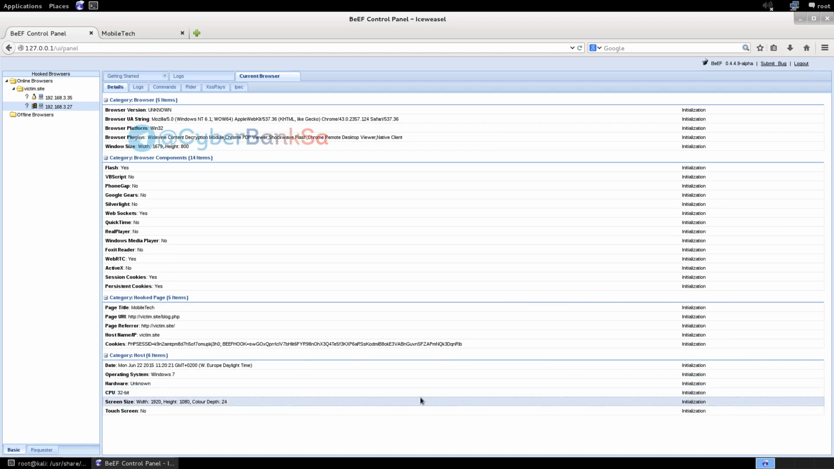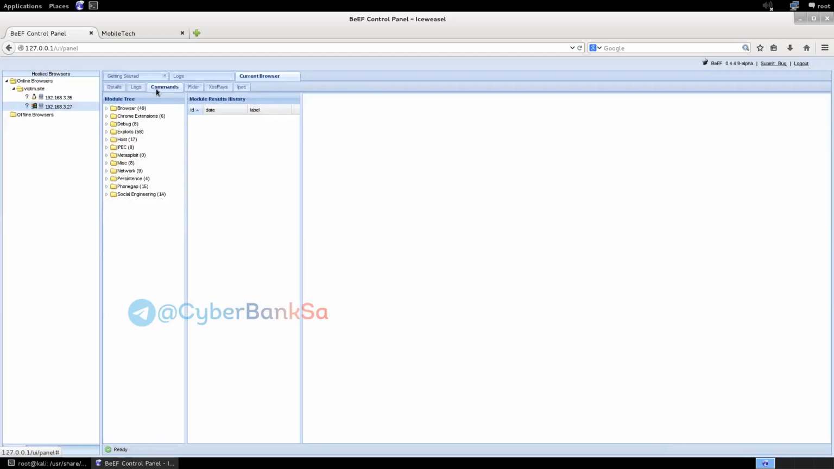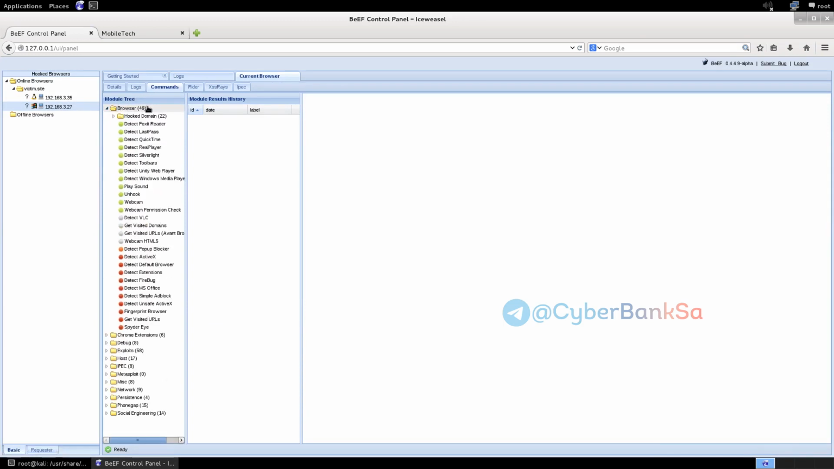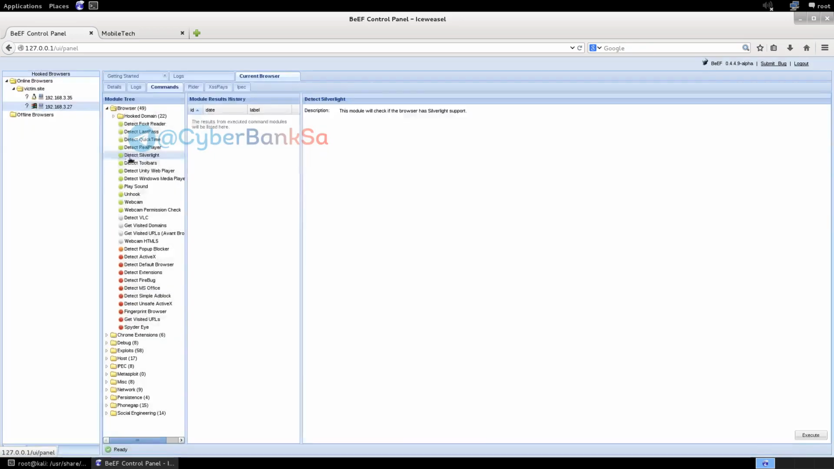The most interesting tab is the Commands tab. Here, you can launch different scripts, called command modules, against the victim browser. Please note that every command has a colored icon on its left. A green icon means that the command will be invisible to the user.